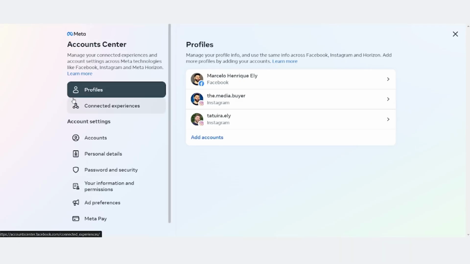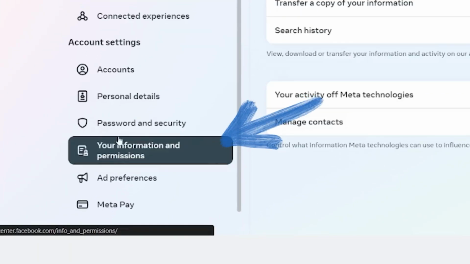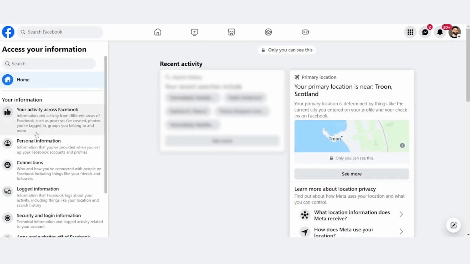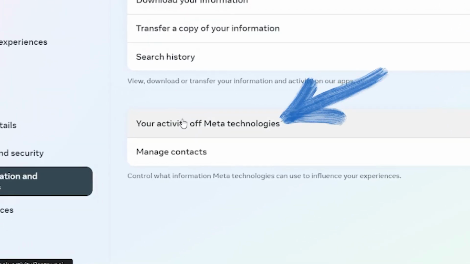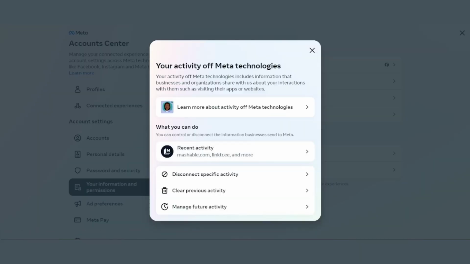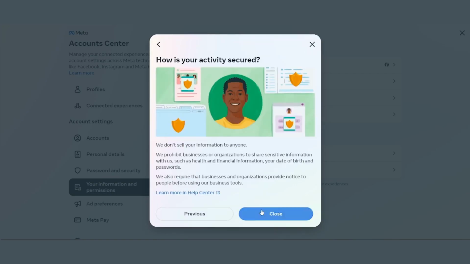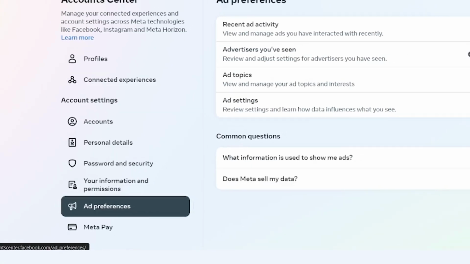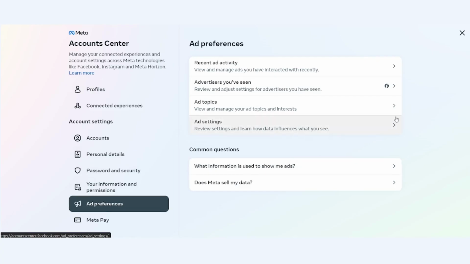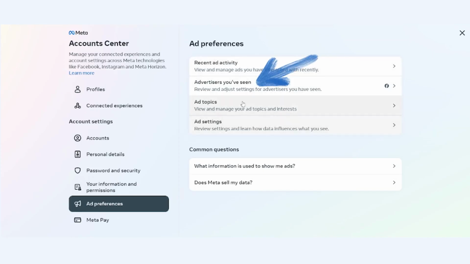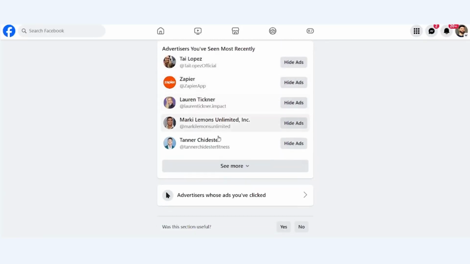You can explore the Your Information and Permissions options by selecting Access your information. You can navigate and review everything you have filled out throughout your Meta account. Clicking on Activity of Meta Technologies lets you review information that businesses and organizations share with Meta about your interactions with them, such as visiting their apps or websites. By selecting Ad Preferences, you can see your activities that led Meta to classify you into those interest audiences I mentioned earlier. Recent ad activity displays the interactions you have had with ads. Advertisers you have seen allows you to control the ads shown to you.